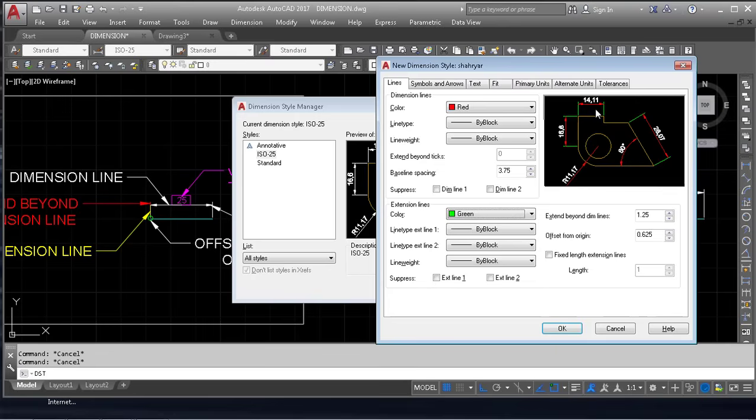Look here. This small line above the dimension line is called extension beyond dimension line. If I change it to 0 and press enter, look here, our dimension line finishes here, not after that. For marking we put 1 or 1.5 approximately. This one is okay according to our standards.